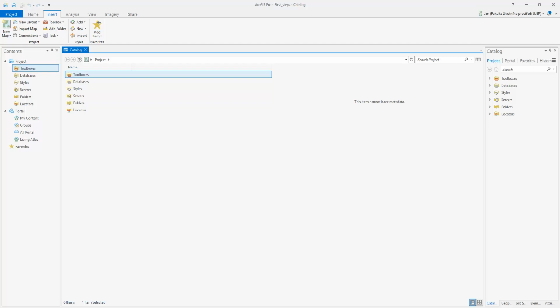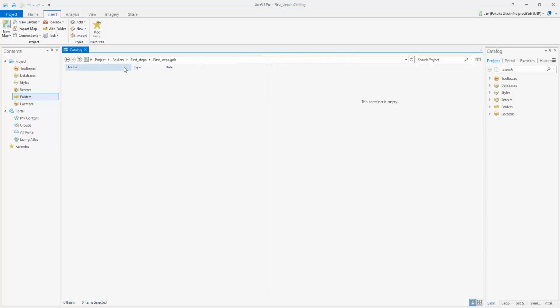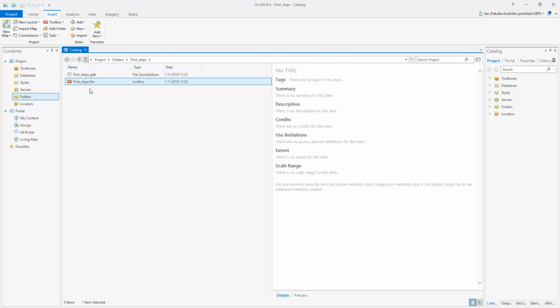So now we are in the ArcGIS Pro environment, and so far we can see the table of contents, the catalog, and the catalog over here. So what we can do now is check for folders. So here I have my folder first steps and the first steps geodatabase, which is currently empty, as well as the first steps toolbox that's empty as well.